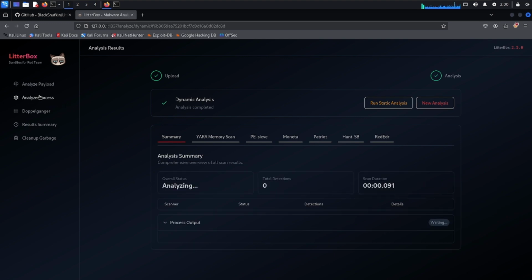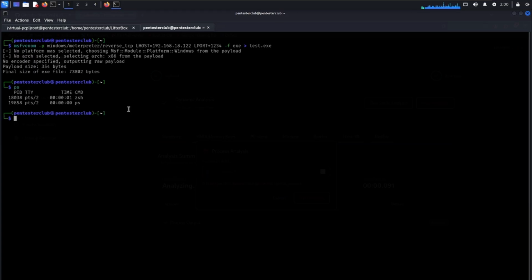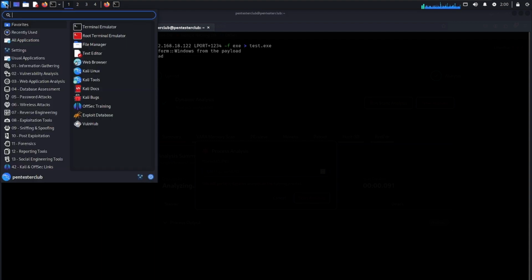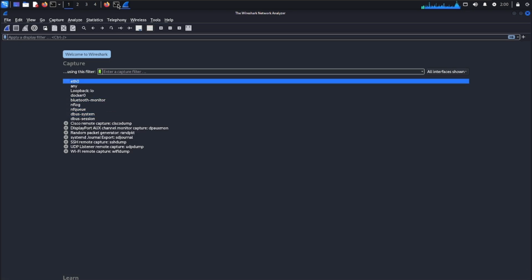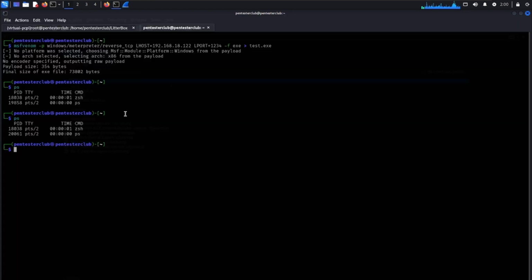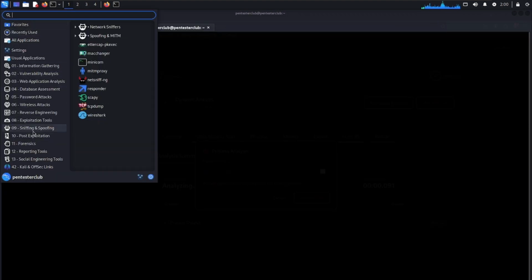So it takes a lengthy time. Now we would like to look here at process analysis. So if you enter process analysis, we would like to look here at a process ID, which is running now. Now I would like to run something like Wireshark. Let's look at this now. I just put here a process ID. No, I didn't get anything else here, even though it's running.